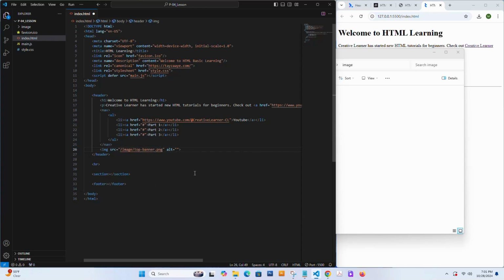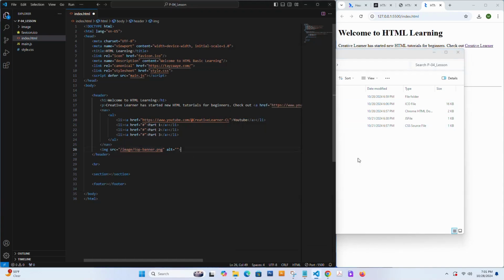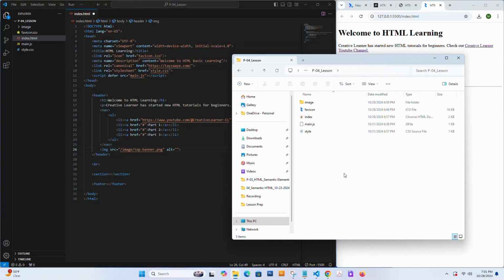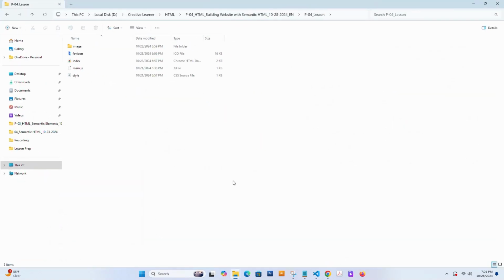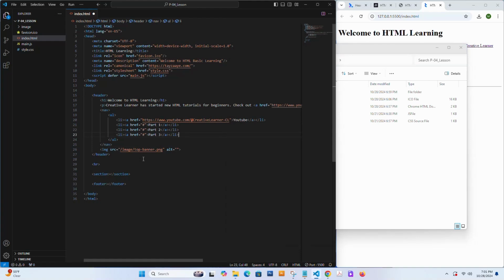So that's the way to link your PNG file inside a folder. If you save it in the same folder as the lesson folder, we don't need to go to the image folder. But in a real scenario, we will have an image folder, a style folder, and a JavaScript folder. That will be more organized, so please do it that way. And now we will continue.